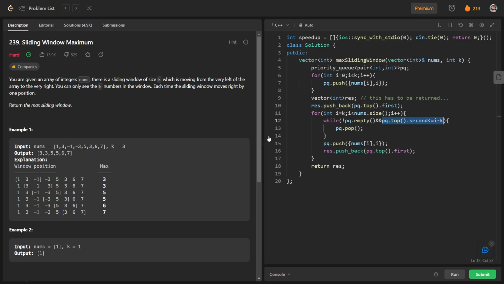Otherwise, we will push the current pair in pq, and we will get the topmost pair and store the first element of that topmost pair in our res, and we will finally return it. So in this way we have solved this question.